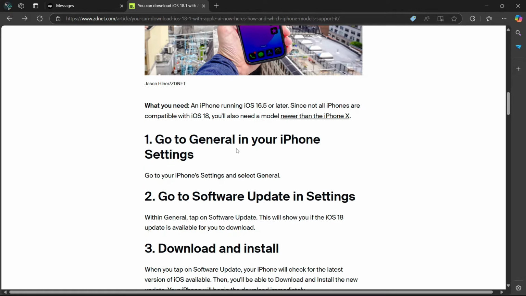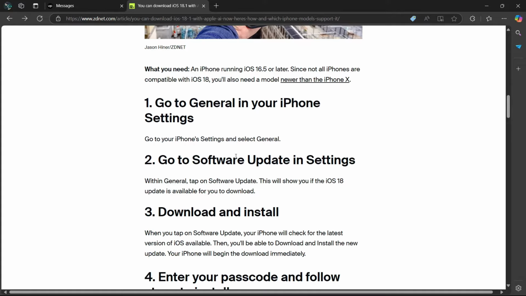Number 1, go to General in your iPhone settings. So you're going to go to your iPhone settings and select General. Then number 2, go to Software Update in Settings. Within General, tap on Software Update. This will show you if the iOS 18 update is available for you to download.